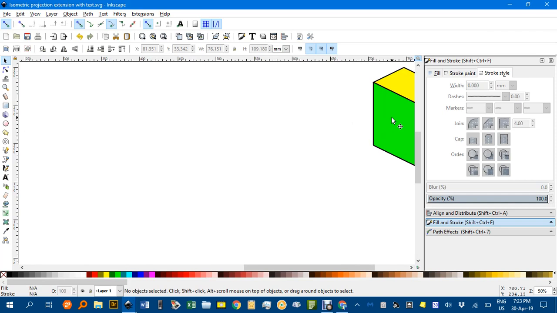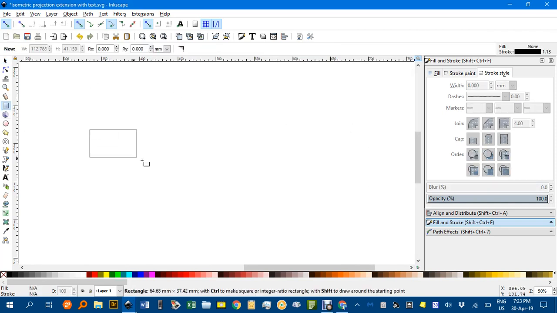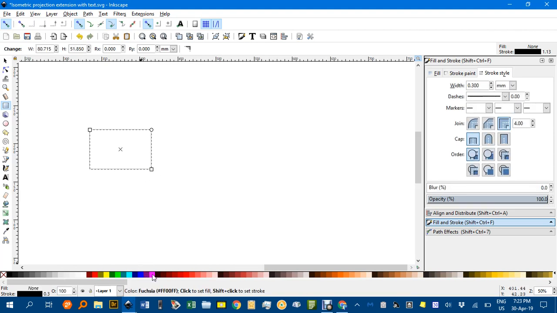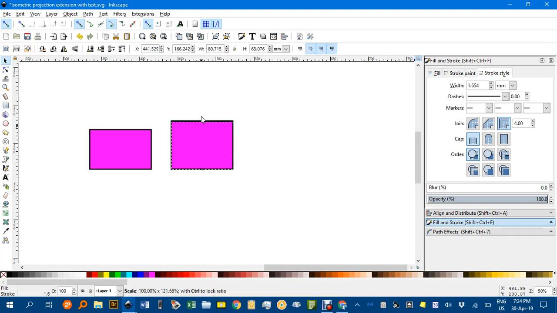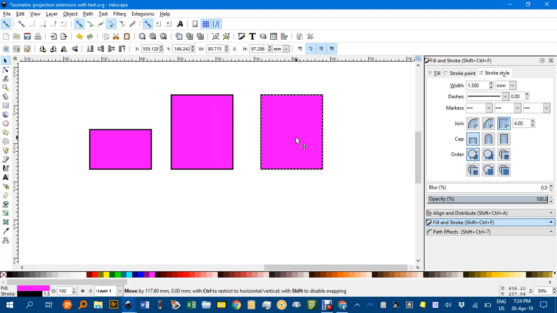So I'll go over here. Oops, that's from something else. Let's start with a rectangle. Let's say that one, give it a pink fill and maybe bump up the border to 1.5 millimeters. Okay, Control D to duplicate that, and as I said, let's drag that one upwards. Control D to duplicate that, and Control drag.